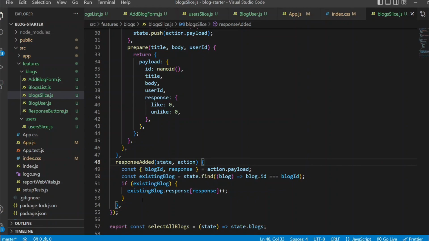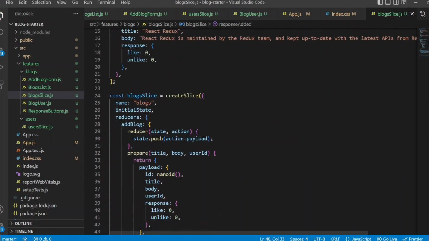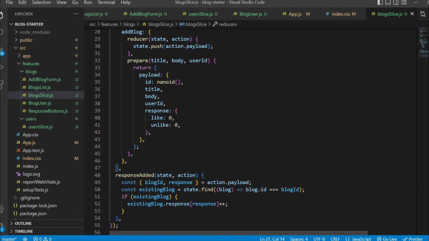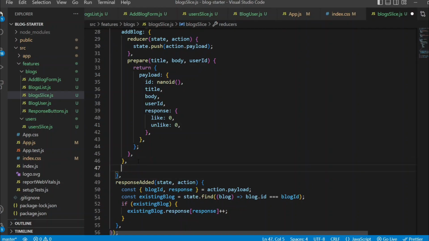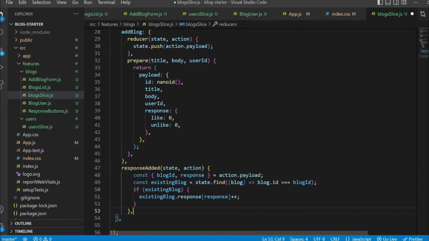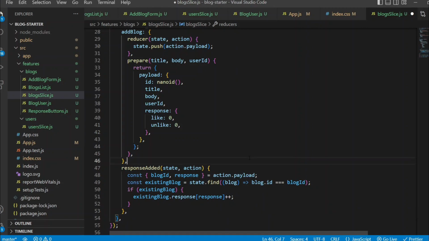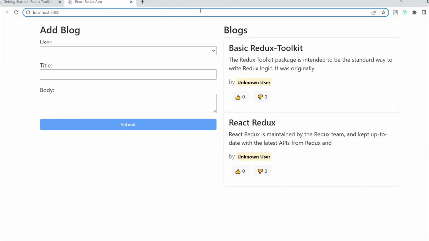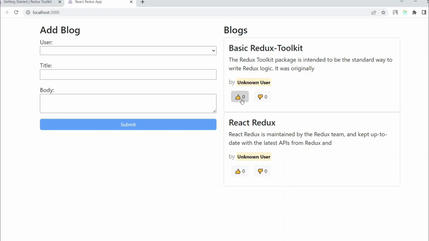So actually we have written this reducer function outside this reducer object. Okay, so it's closing here, so we need to write it here actually. So let's cut this one and paste it over here. Refresh this one first. So this is working. Okay, as you can see that this is getting incremented.